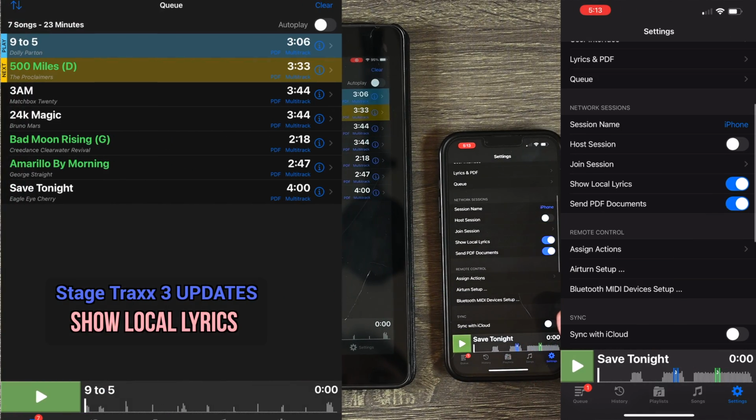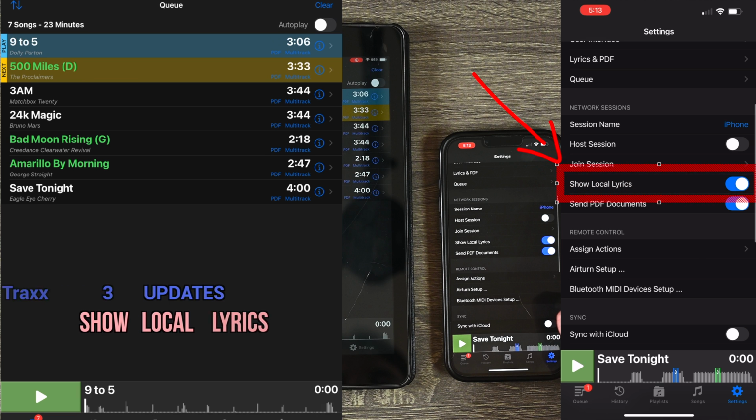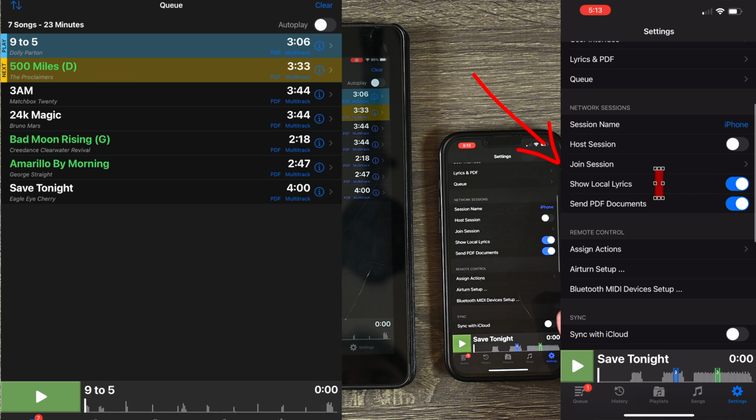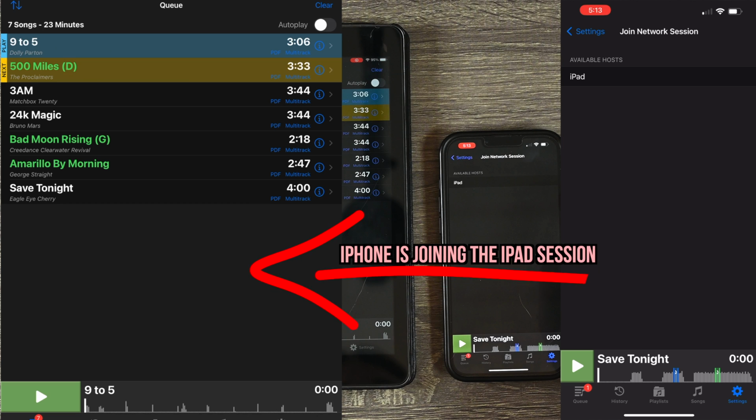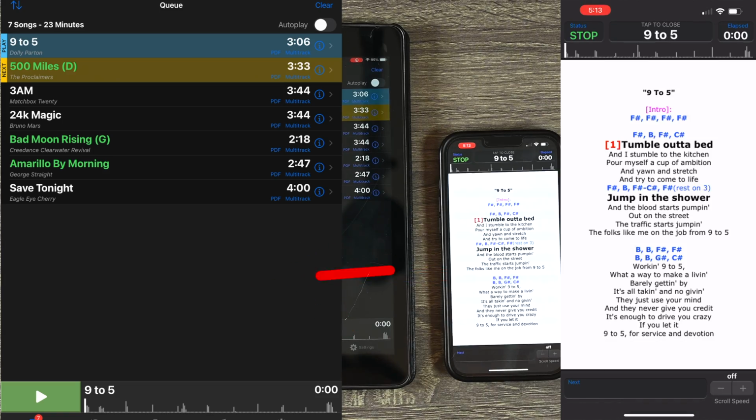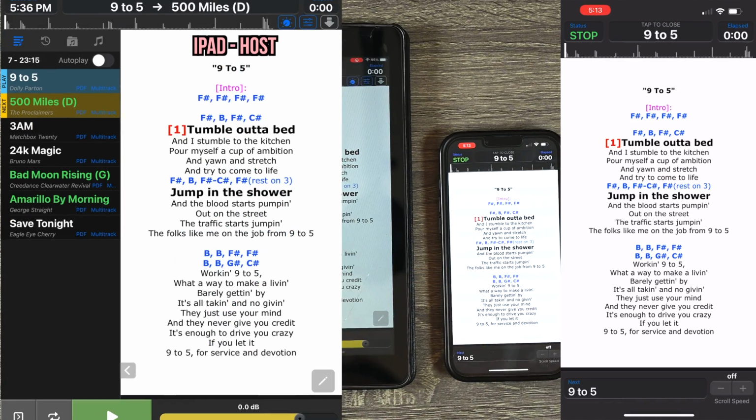Okay, so this next one is not an update. It's just one that I didn't go over in my previous videos. But show local lyrics is a really cool feature, and I'm going to show you what that does here. So under settings, when you join a session, what I'm going to do is from my phone, I'm going to join the session that I have over here on the iPad. This is how we do it live. I run our backing tracks live, and then all the other musicians connect to my session so they can see the set list and see what's coming up next and stuff like that.